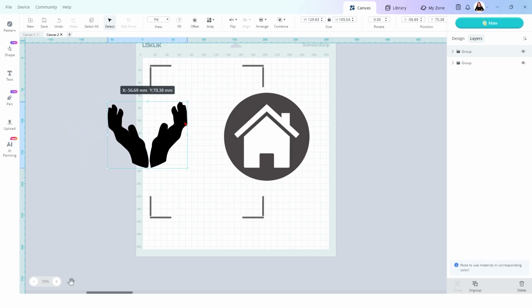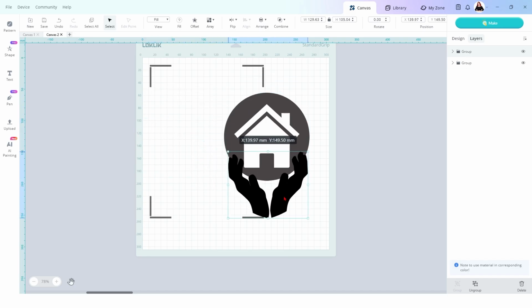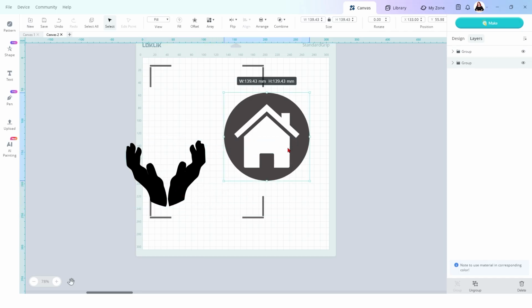Okay, that's better. So first, I don't want this circle around the house yet because I want to put the hands on the bottom. So I'm going to click on this picture of the house and we're just going to open the group.